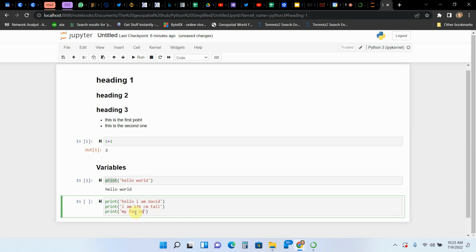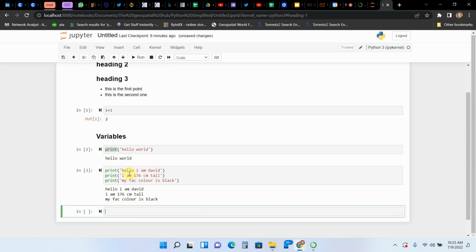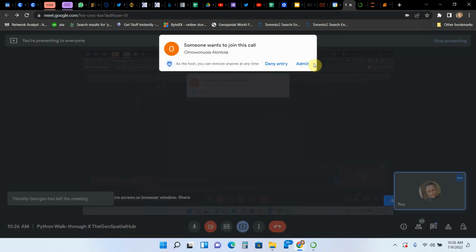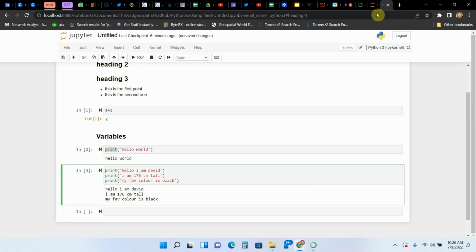And let's have one more detail about me. My favorite color is black. All right, so if we run this, okay, this is meant to be a V, sorry about that. If you run this, it says, hello, I'm David, I am 176 centimeter tall, my favorite color is black. So this is just a simple print statement working. But now imagine we want to have this story about someone else.